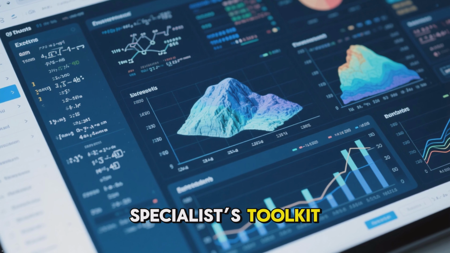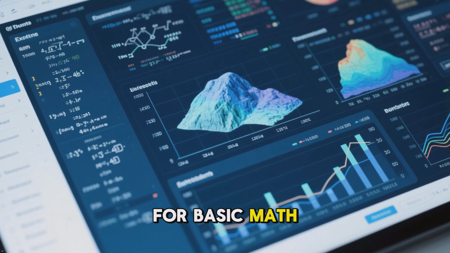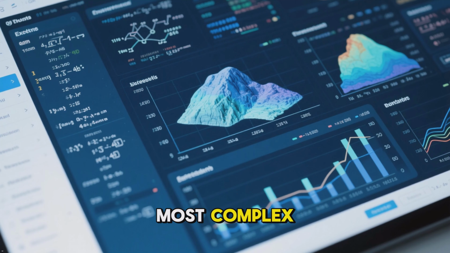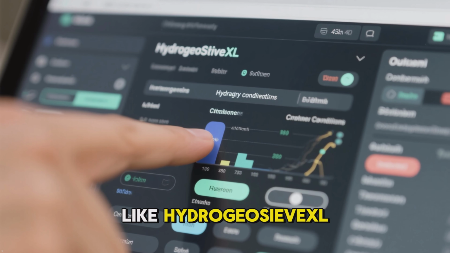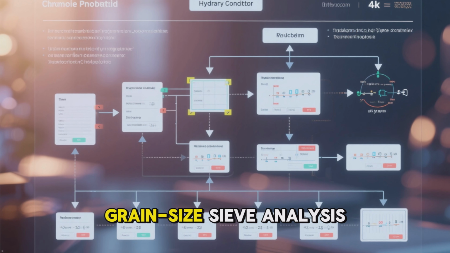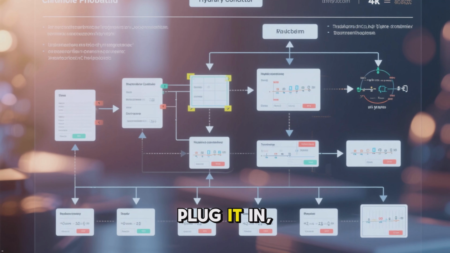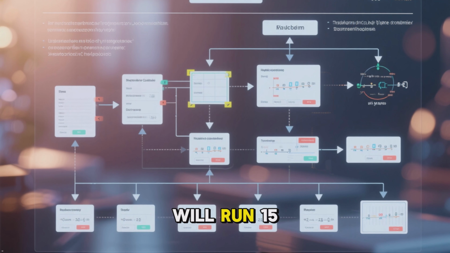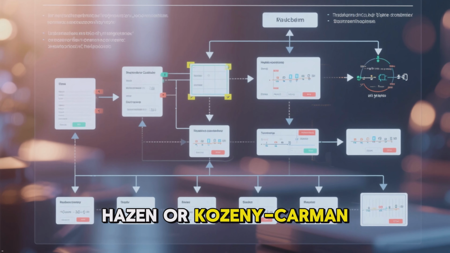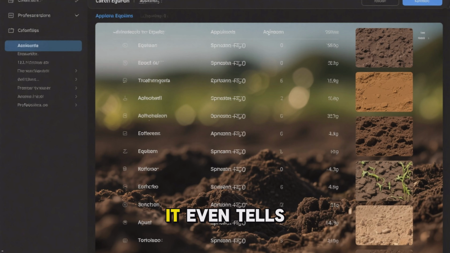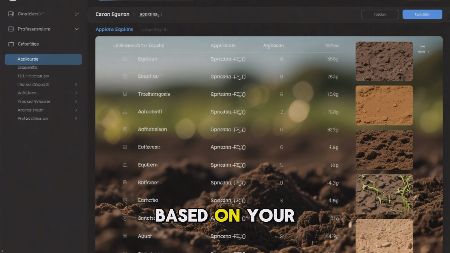Phase 6: The Specialist's Toolkit. Excel isn't just for basic math. It has been adapted for the most complex parts of our job. For hydrogeologists, there are tools like GeoCalc. You can take your grain size sieve analysis, plug it in, and the spreadsheet will run 15 different empirical equations like Hazen or Kozeny-Carman to estimate hydraulic conductivity. It even tells you which equations are applicable based on your soil type.